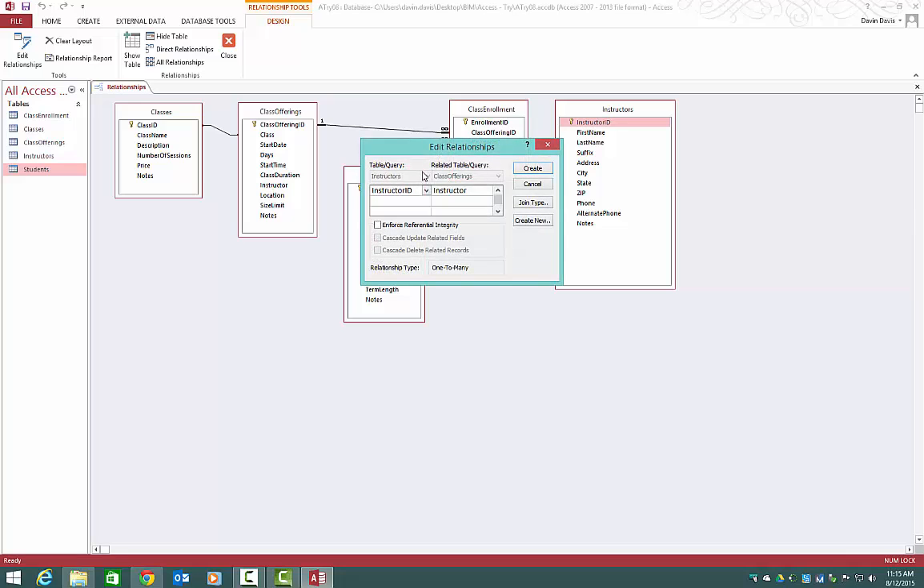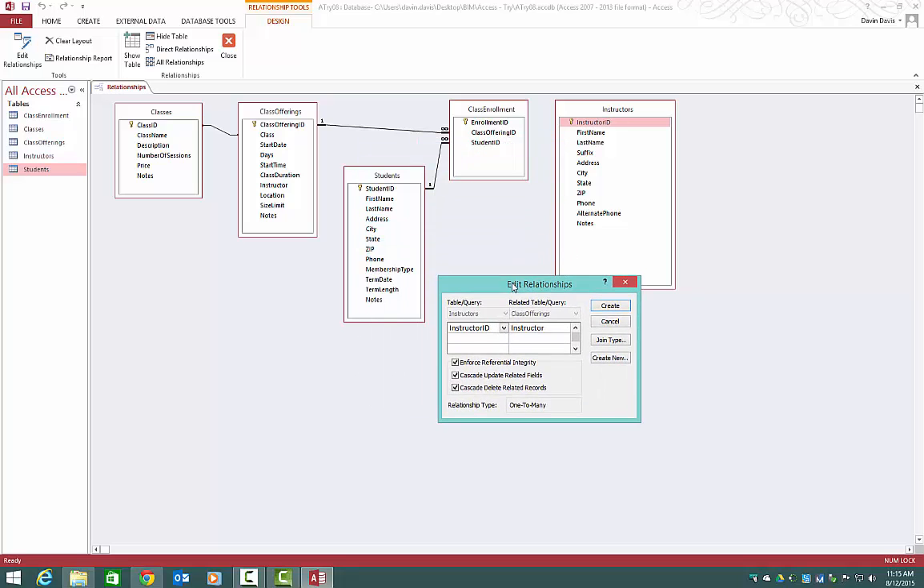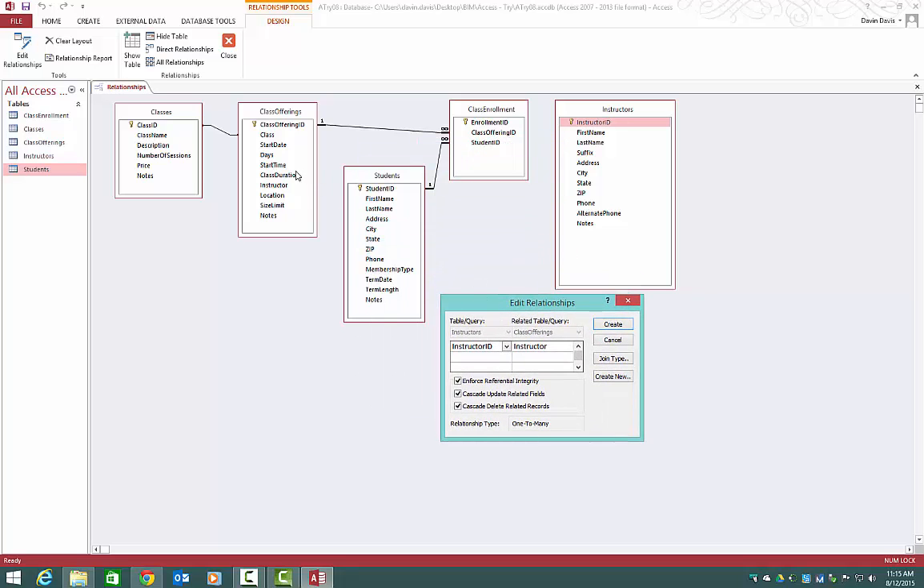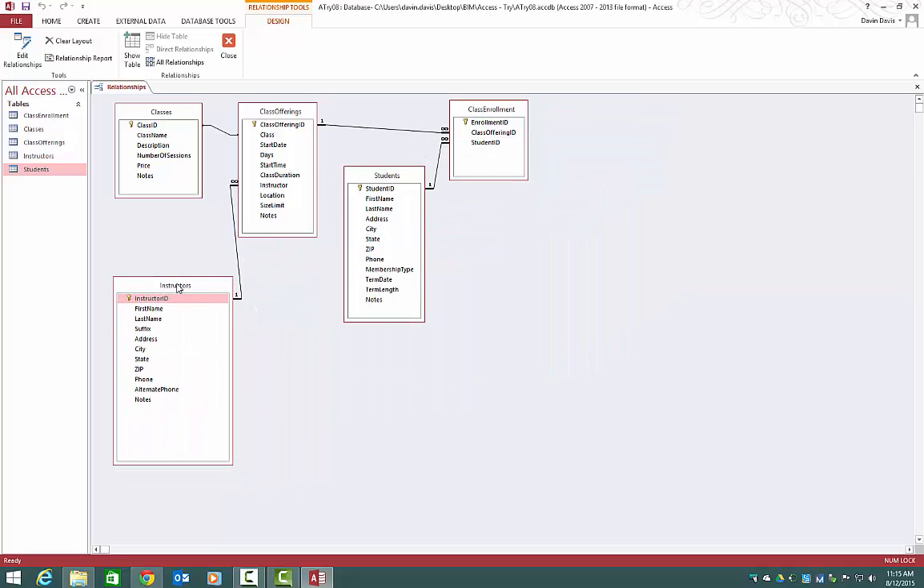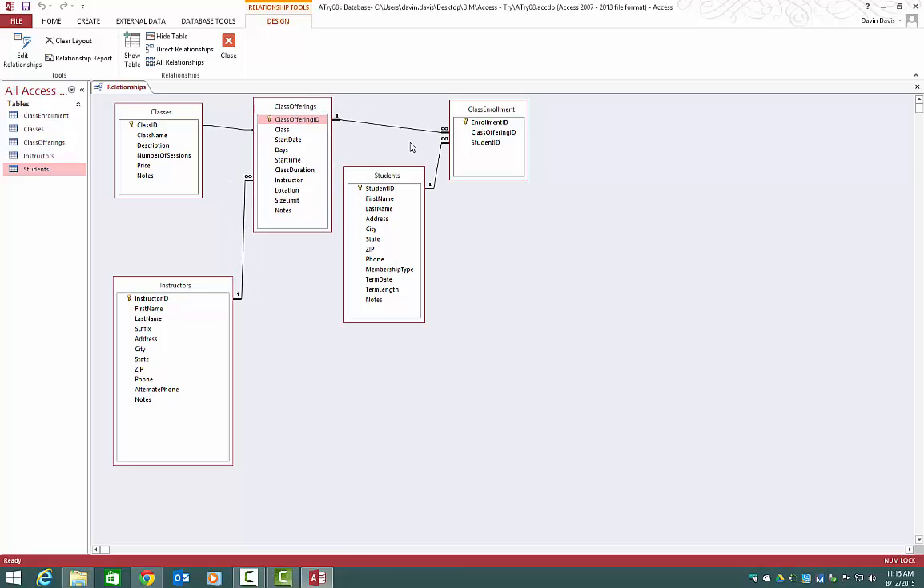Alright, from here you want to enforce referential integrity, which allows you to put check boxes here. Cascade Update Related Fields means if one field changes in this table, it's going to affect this one also. Cascade Delete means if a record's deleted here, it's deleted here also. So just hit Create, and then you'll have that join line. Okay, these are called join lines. Alright, now we're getting lines crossing up again, so you can move stuff around however you want.